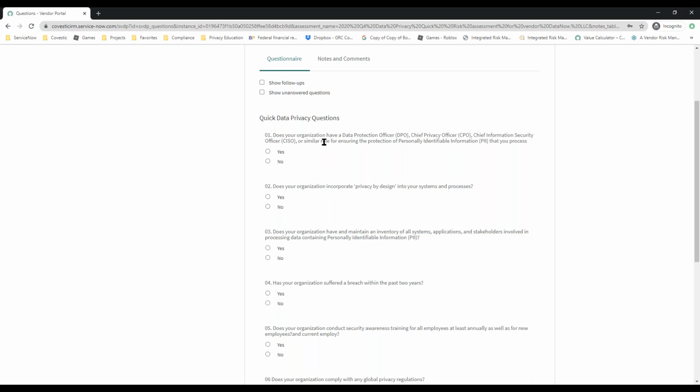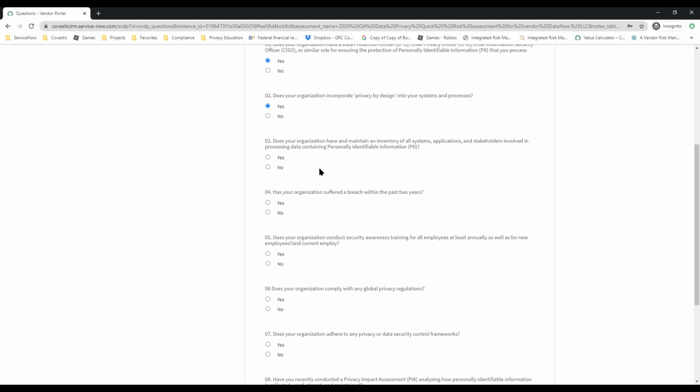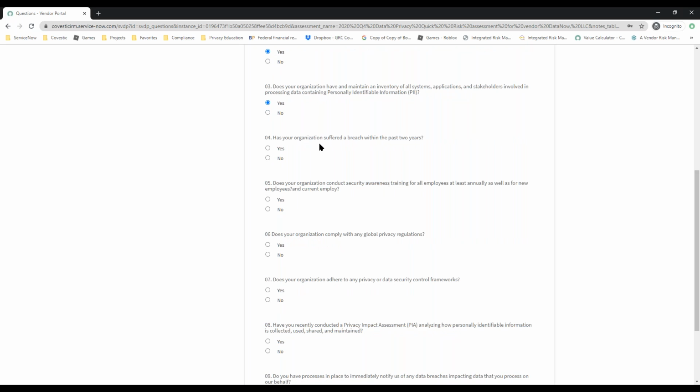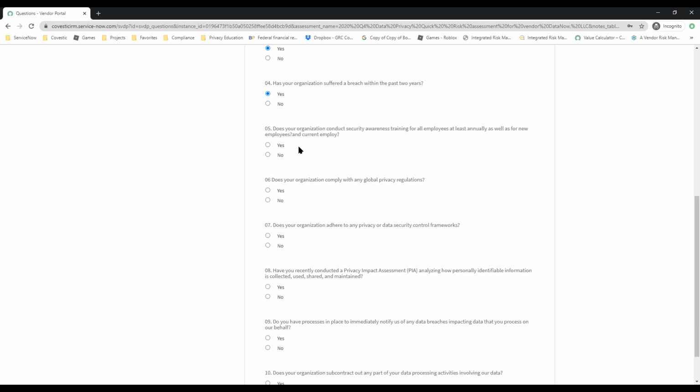So does your organization have a data protection office or similar role? Well, we'll say, yes, we do. And does your organization incorporate privacy by design? We'll say, yeah, that's best practice. We'll definitely do that. And does your organization have and maintain an inventory of systems? Yes, we do that. Has your organization suffered a breach within the past 2 years? Well, let's say, yeah, unfortunately, we had a while back. Does your organization conduct security awareness training? Yeah, good practice.